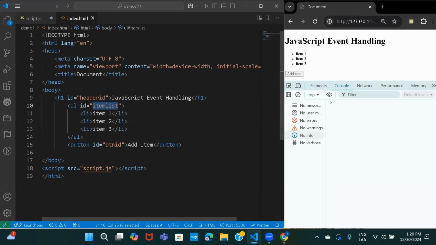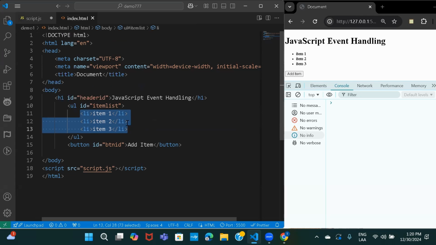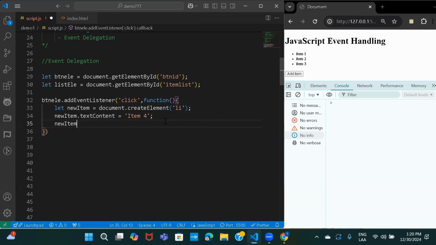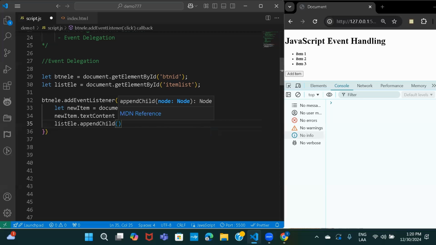All right, now we also have to append this to where? To this list, right? So this is the ID, and we have already taken the element. Because these are the child elements of the ul tag, we will use the append child method and then add it over here. So what is the list element? This is the list element dot append child, and what do we want to append? New item, right? So new item.